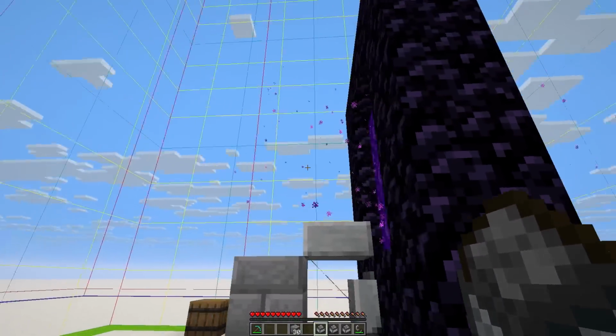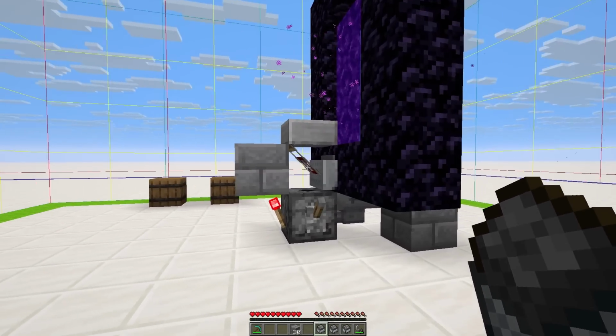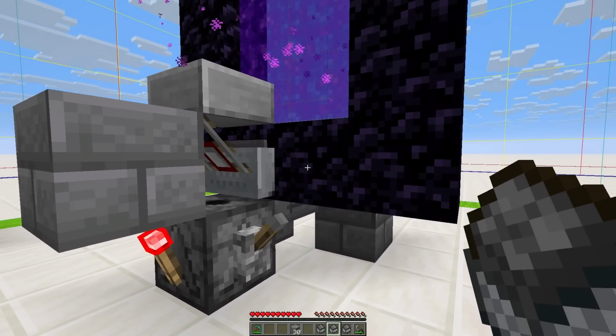Okay, back on this side, we can start placing in the minecarts. The first minecart, make sure this is a furnace minecart now.